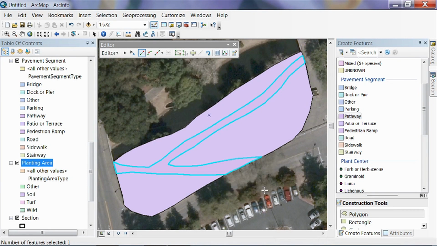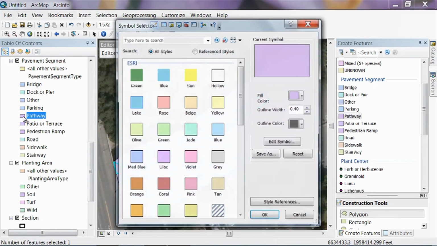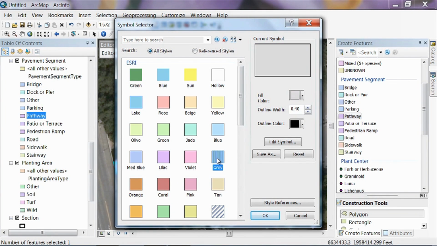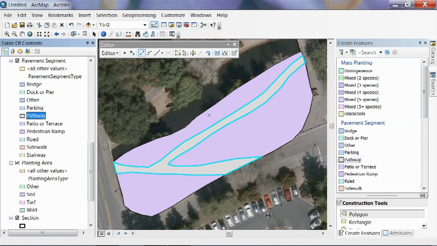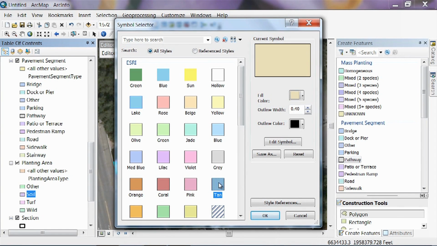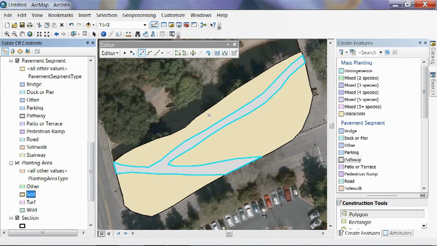And now it's created that polygon. Now it looks just like the planting area polygon. So I'm going to change the symbology on these. For pathway, I can just click on the pathway symbol in the table of contents and give it a gray, asphalty kind of color. And that changes. And then for the planting area for soil, I'm going to click on that and give it a tan, soilish color. And now it looks a little bit more realistic.